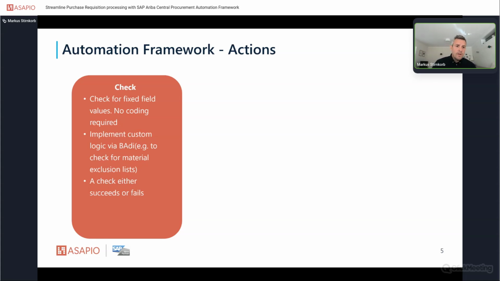Or if it's a more complex action, for example, if I have some exclusion or inclusion lists in the system, in some tables, even in a connected system, then I could implement custom logic to read these tables and verify the data of the PR against these tables. And that's the most common way of doing it. Usually I always need some custom code, but there are BAdIs available which can be used, also if we talk about clean core. And the check at the end, very important, either succeeds or fails in the automation framework. So I have two outcomes basically.